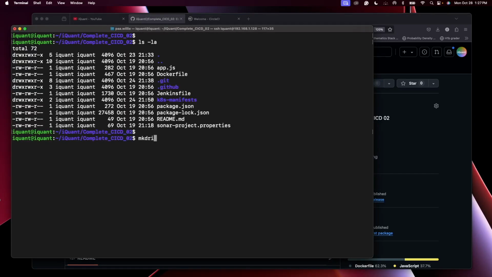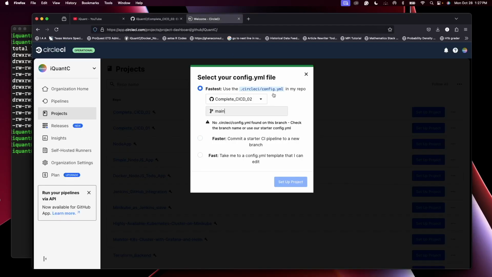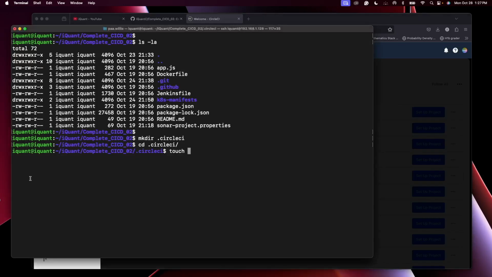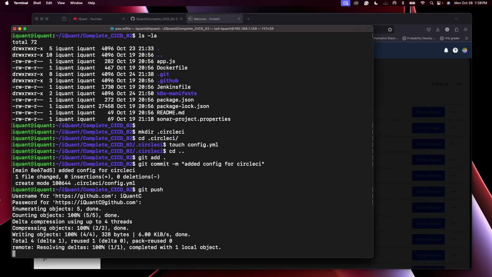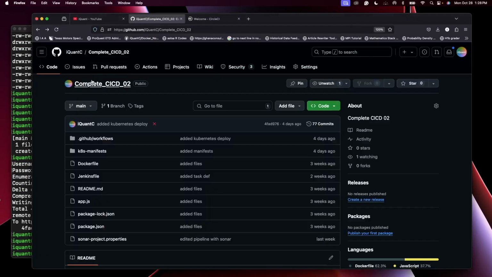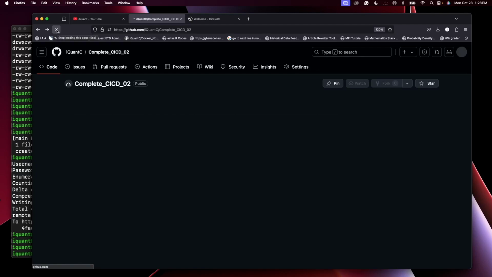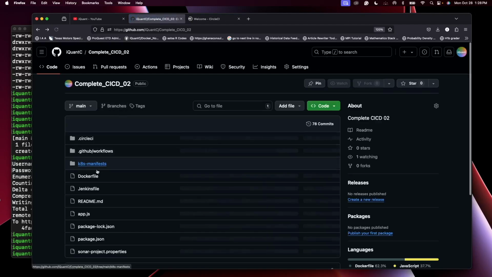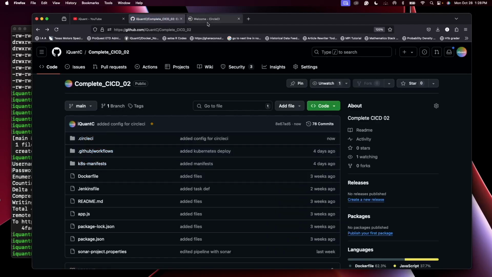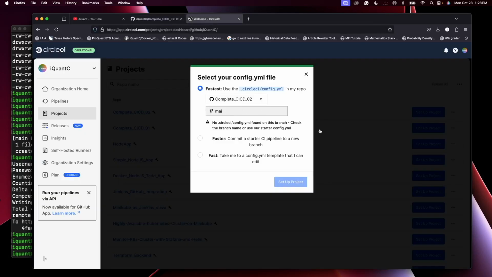So I'm gonna create .circleci directory, cd into that, and then I'll create the file. The name of the file should be config.yml. Add this to our GitHub. Should be uploaded now. To refresh this page. There it is. So go to our repo here.